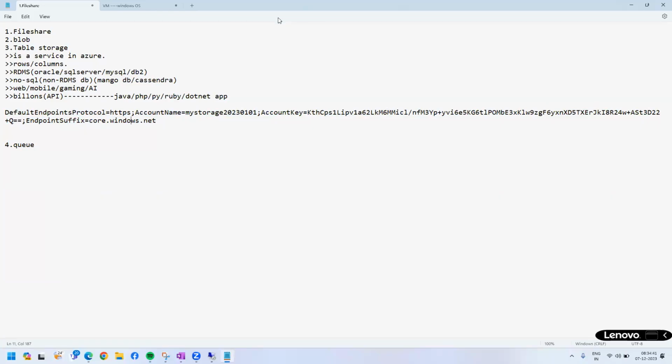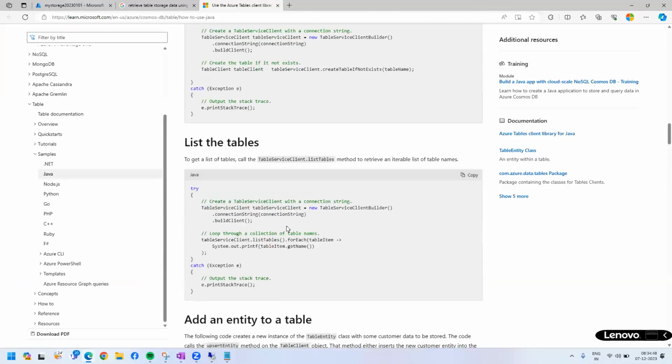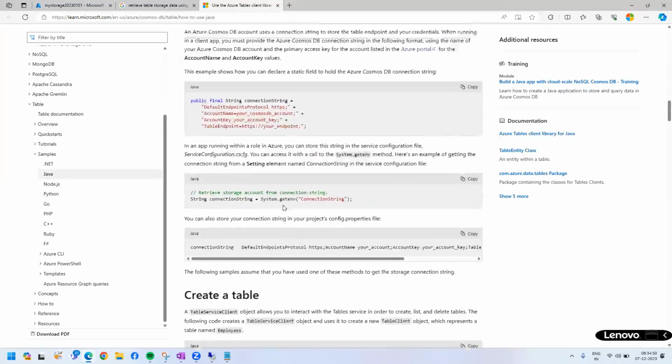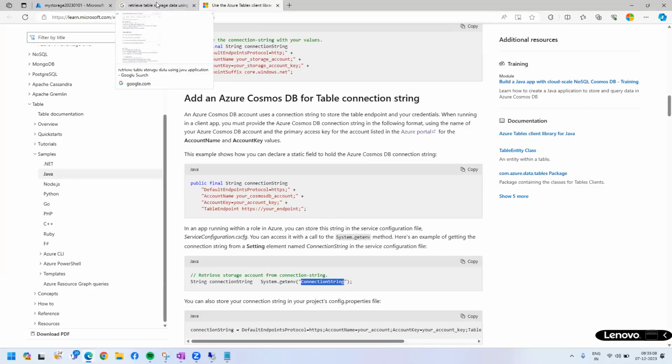I have opened one document. See, here also they are passing the same information, the connection string. This is the Java application, and they are mentioning the connection string. What does it mean? Your application will establish the connection from your application to our table storage. So as you said, not only Oracle, but DB2, Sybase, anything, you can establish the connection and retrieve the data for your application. That is quite normal.